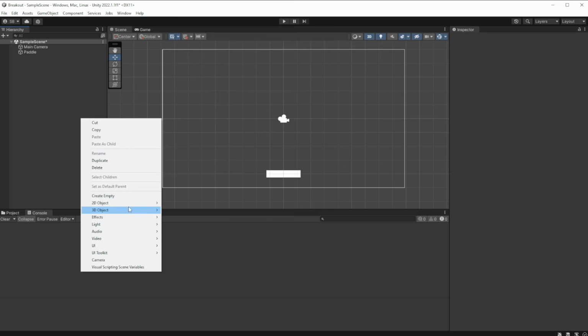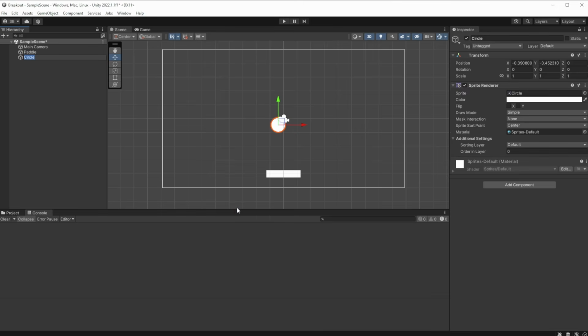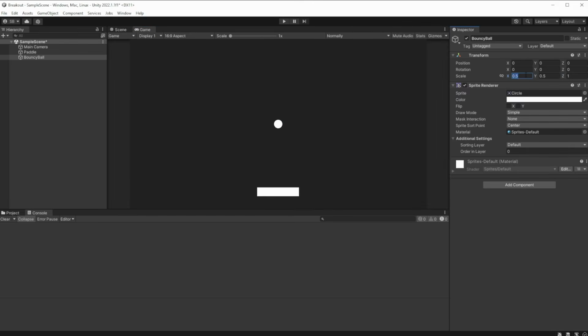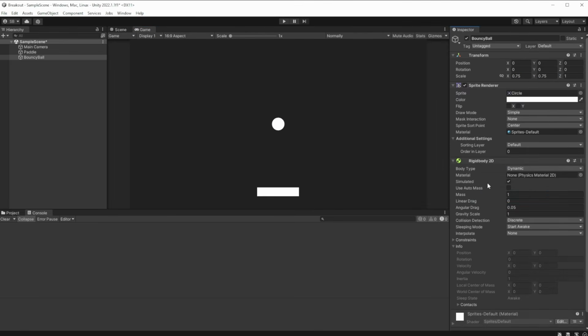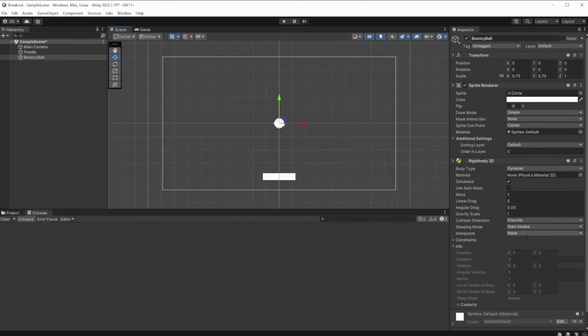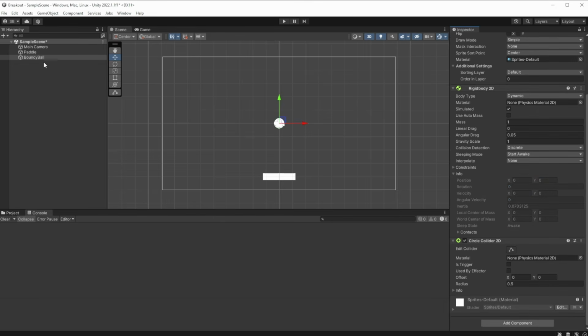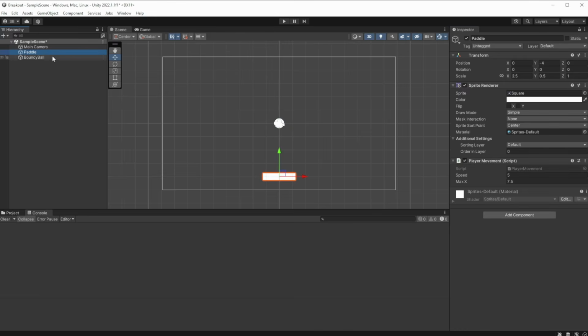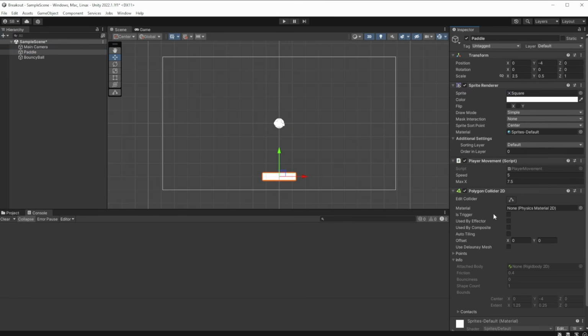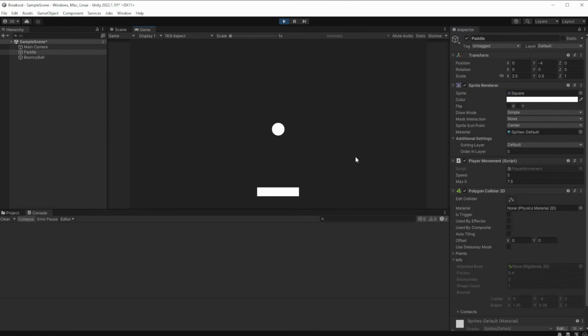We can start by creating a new 2D object that is going to be a circle. Then we can rename it to bouncy ball. We can then attach a Rigidbody 2D component to it, and once we hit play, you'll see that it falls through the screen. Currently, our paddle doesn't stop the ball. That is because neither the ball nor the paddle have a Collider 2D. We can then stop this and add a Circle Collider 2D to the ball, and to our paddle, we can add a polygon collider. Once we hit play, the ball won't fall through the paddle.